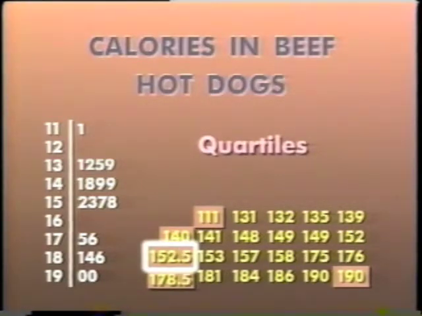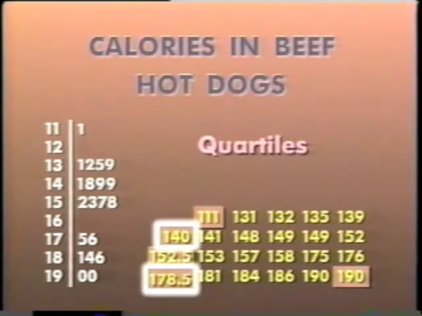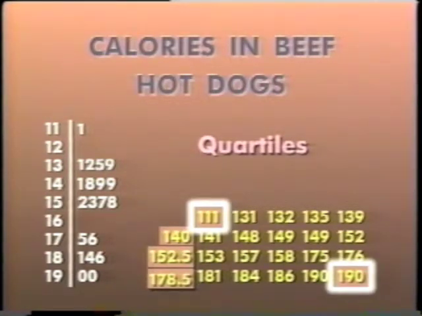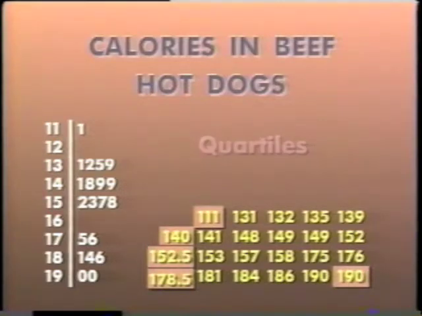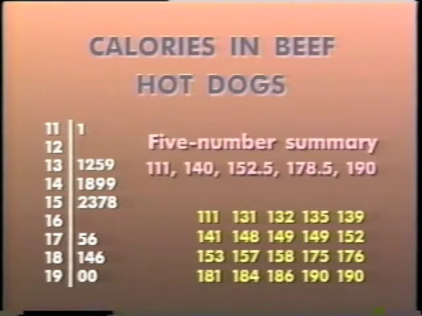The median marks the center. The quartiles contain between them the middle half of the data. The two extremes show how far out the data extend. These 5 numbers are called the 5-number summary of the distribution.